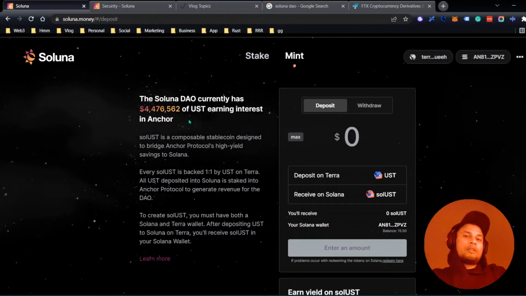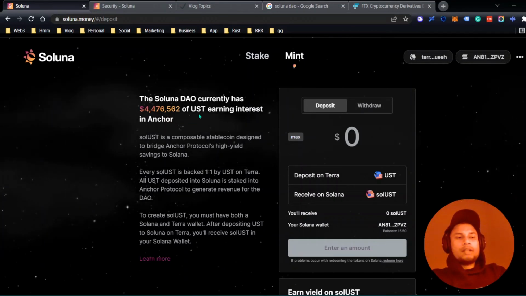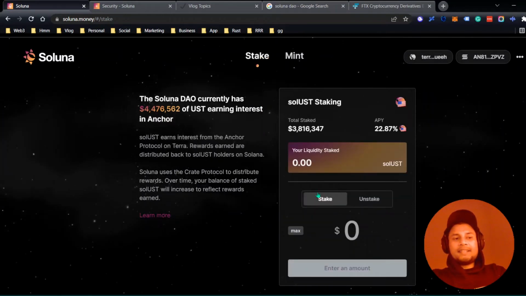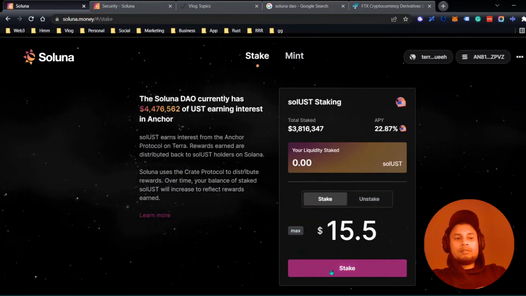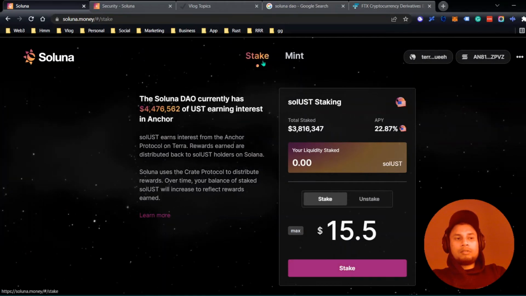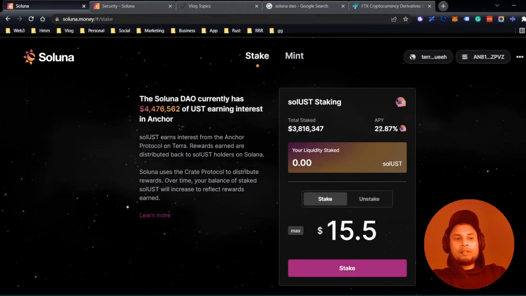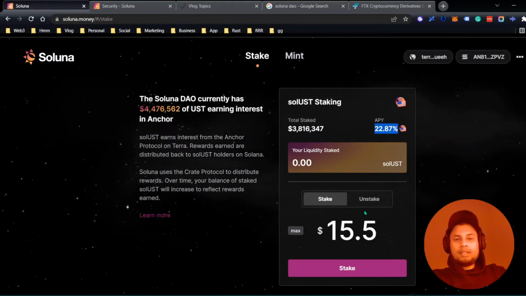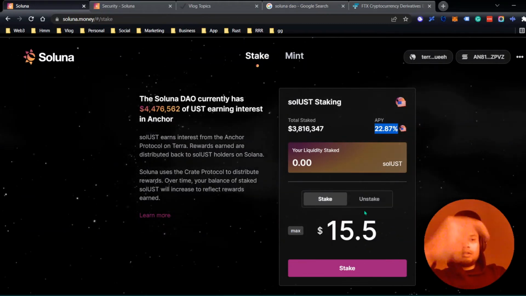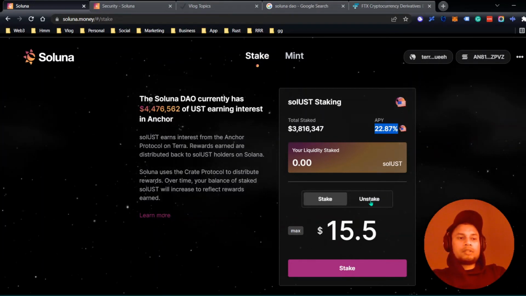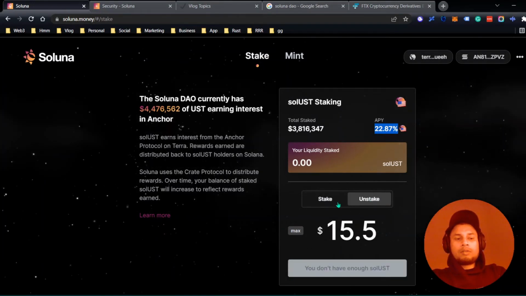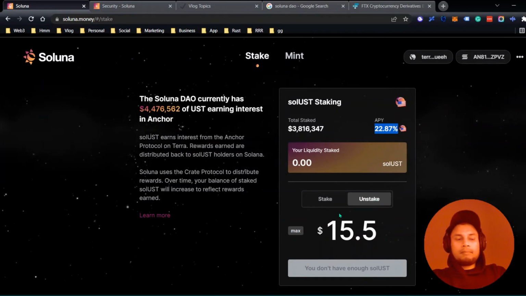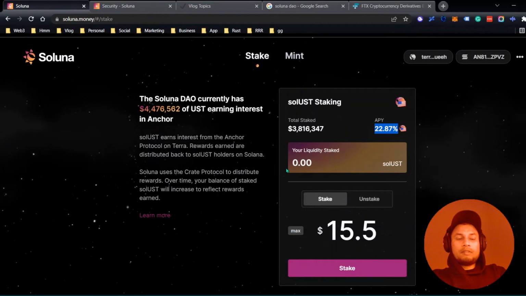Now what you could do is go ahead and stake it. You can stake the Sol UST right here. Go to the stake function and you can stake it. That's how you can use it, and you earn interest on that Sol UST. Every 24 hours you're going to generate some interest. And if you don't want to stake it any further, you can just unstake it. It's pretty straightforward. I've shown this in the first video as well.